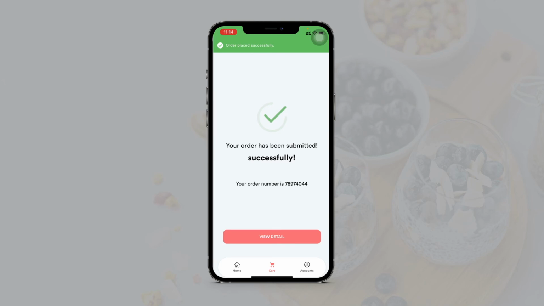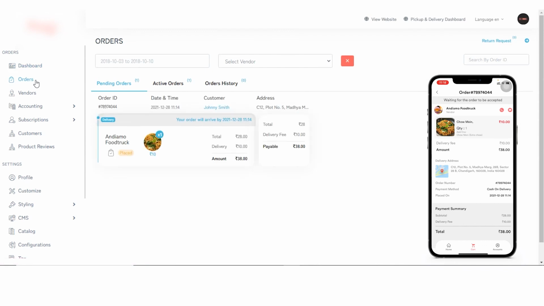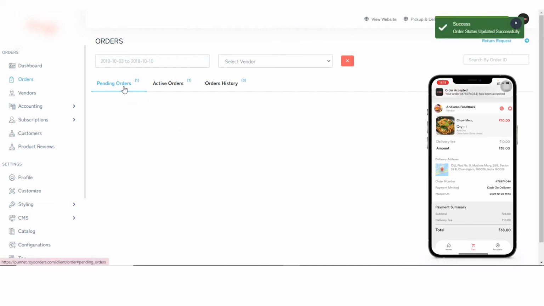So you can see the order has been placed successfully and the booking request would be sent to the admin in the admin panel. So let me quickly take you to the admin panel once again. So moving to the order section, you can see this order is being displayed in the pending order section. So let's click on accept. So now it has moved from the pending orders to the active order section.